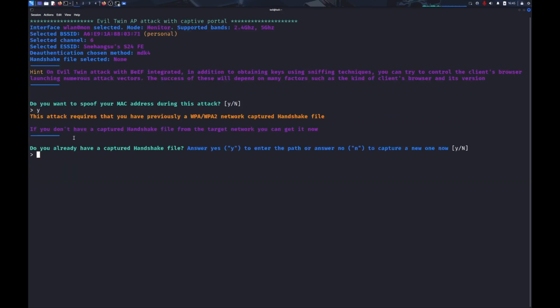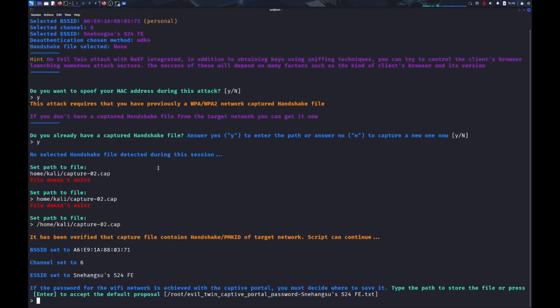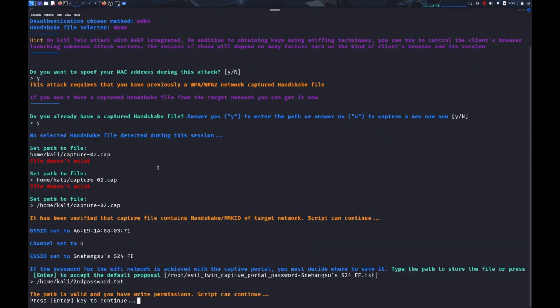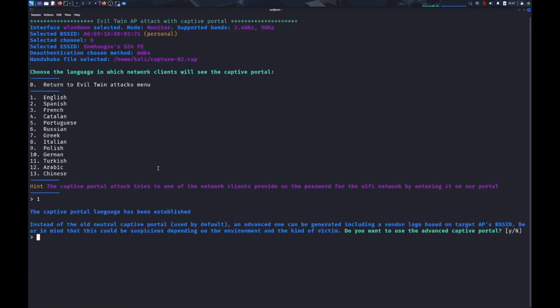Do I want to spoof my MAC address? Sure. Do I already have a captured handshake file? Yes, we do. In the beginning of this video, we have captured a handshake file. And do you remember the one which we cracked earlier? One we could not crack earlier? I'll be feeding that in. And also I'll be feeding in a password path where it will store the passwords or whatever the user enters.